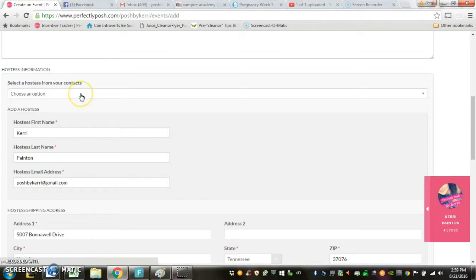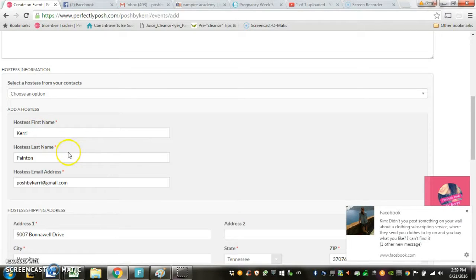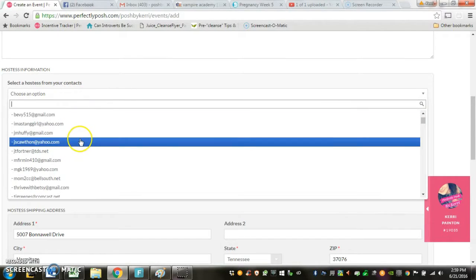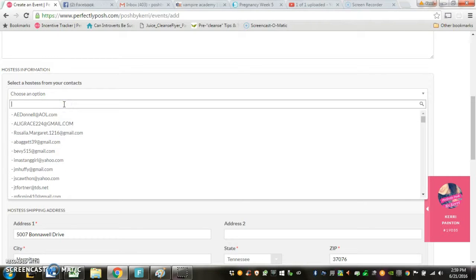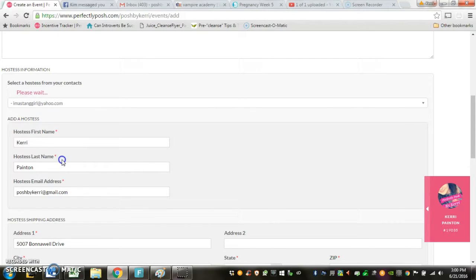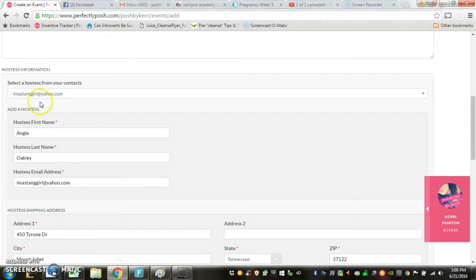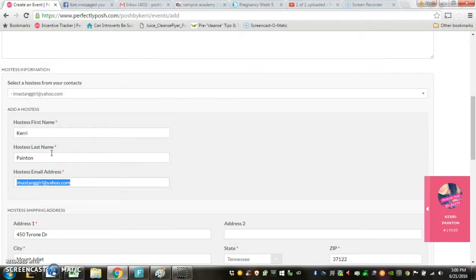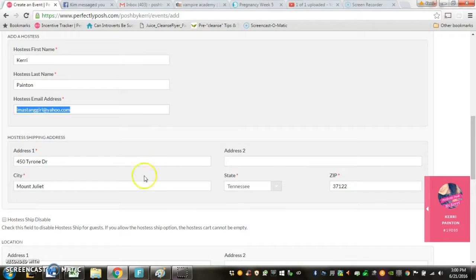If you have someone else who is hosting, you're going to want to put their name and email in. If you have someone who's ordered from you before, you can click on it and it will pull up their information. If they have a Perks account, it will show up. If they don't, you can just go ahead and type in their information and put their email in, and then have them sign up for a Perks account before the party ends, and then they'll get all their perks.